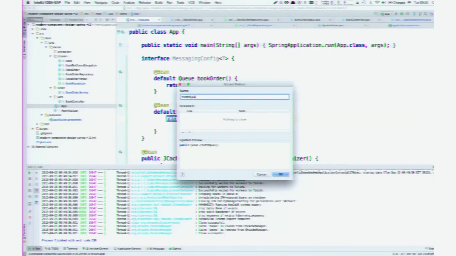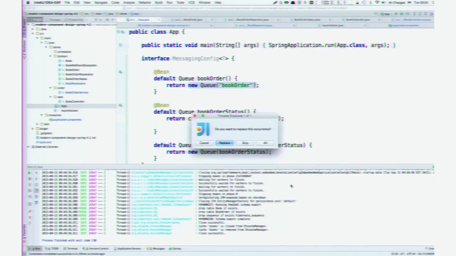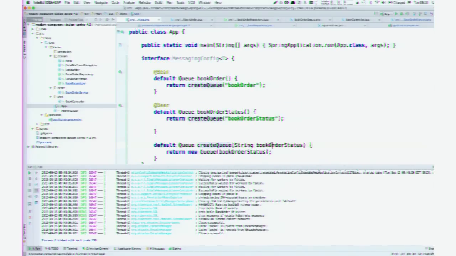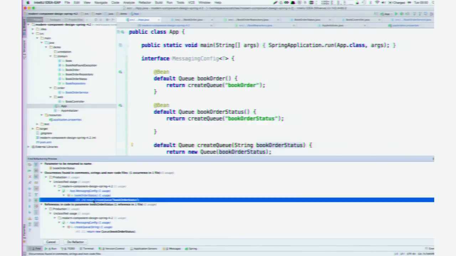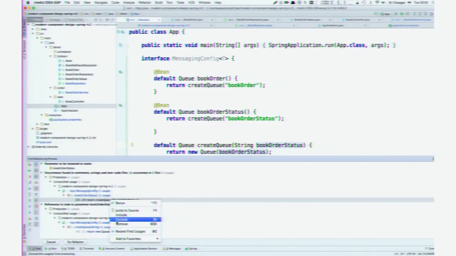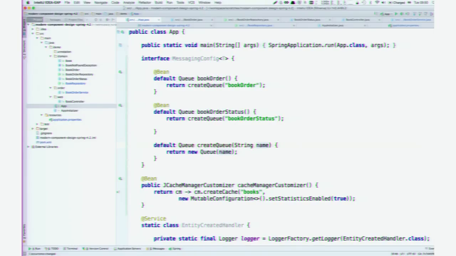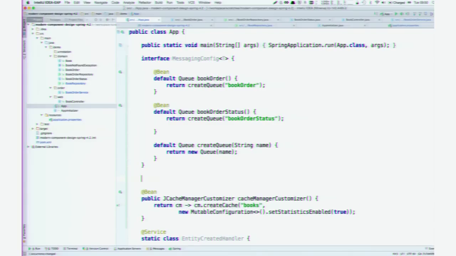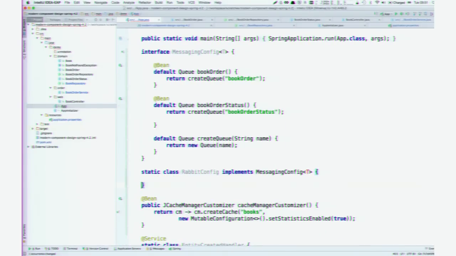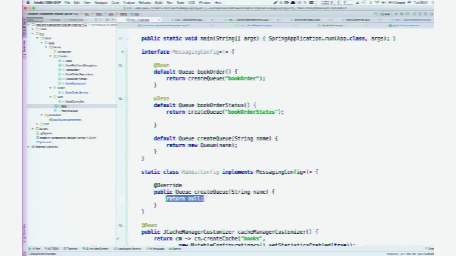And let's move that stuff to its own method, createQueue. I need probably to exclude that. Right. So now I have a configuration class, which is an interface. And I could have something like RabbitConfig that implements my messaging config, right? And the only thing that it does is basically implementing the createQueue default there. That's probably totally wrong.